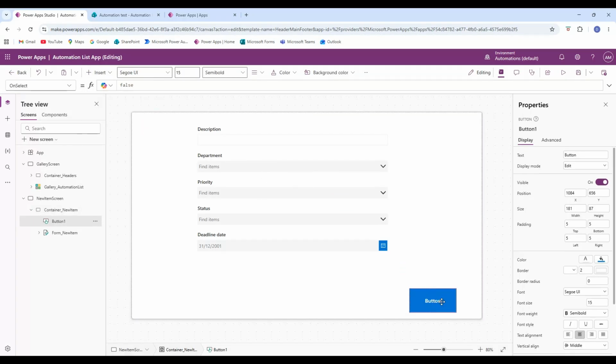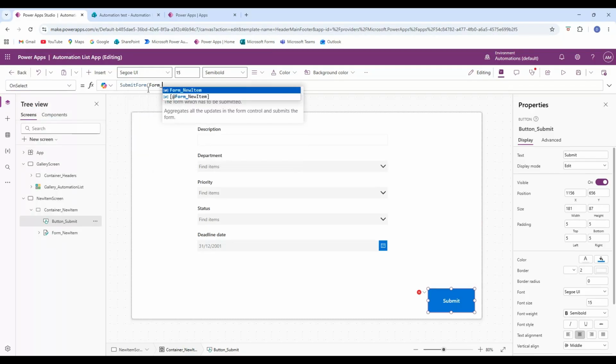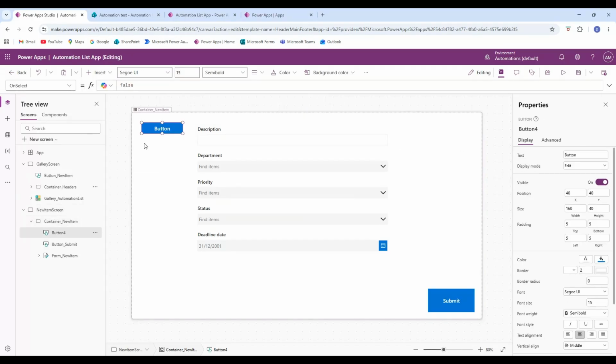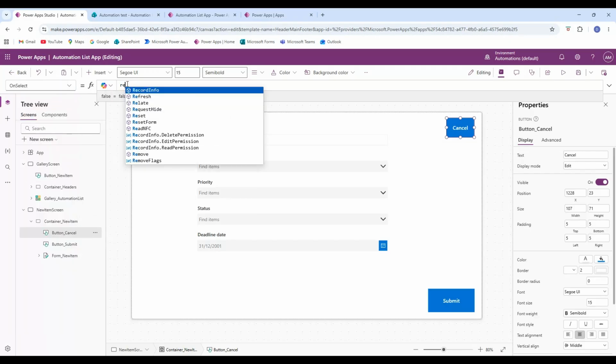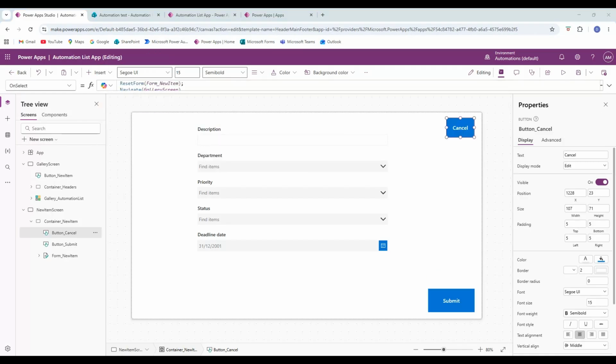Insert a button, rename it to button_submit, set the text to Submit, and set the onSelect property to Submit form with your form name. Step 6. Add a Cancel button. Insert another button, rename it to button_cancel, set the text to Cancel, and set the onSelect property to Reset form followed by Navigate to your gallery screen.